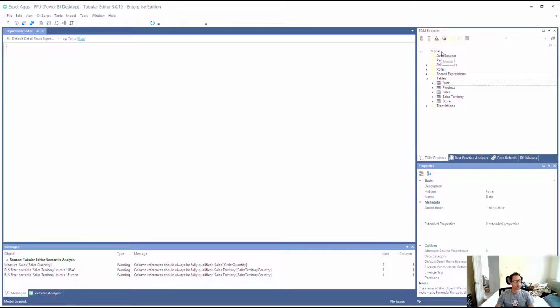So a quick explanation around what we have here in Tabular Editor. As you can see, this is the default pane. This is all using Visual Studio. So people who are used to using Visual Studio, it's got the same look and feel, which makes things a lot easier and better to use.